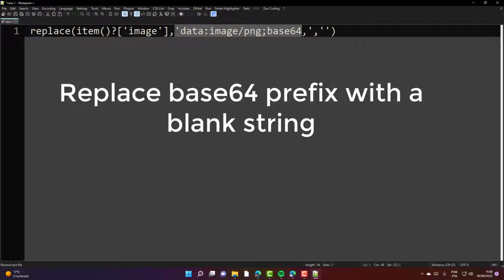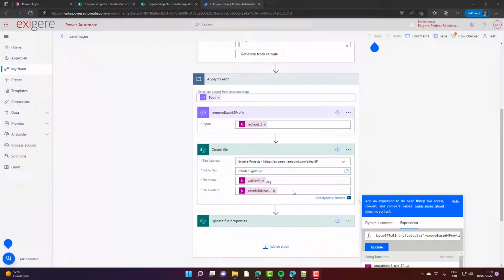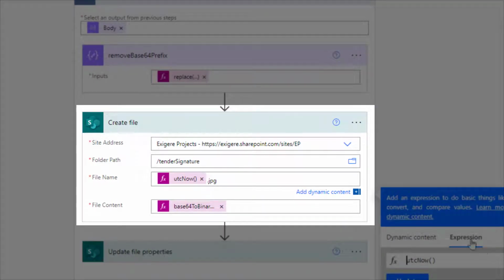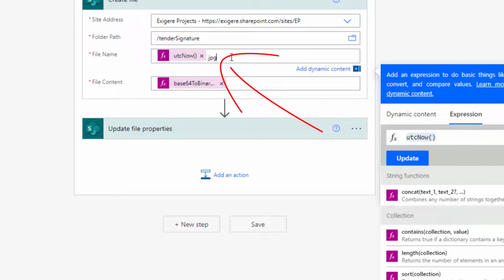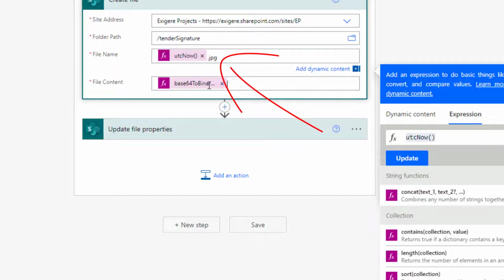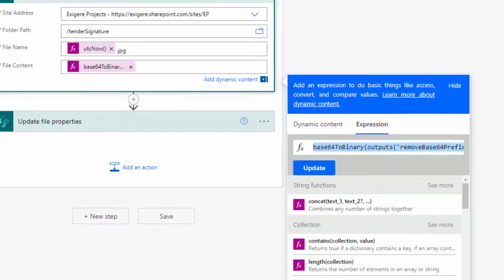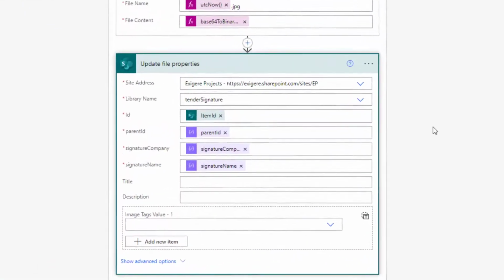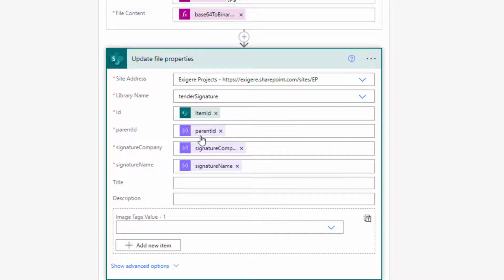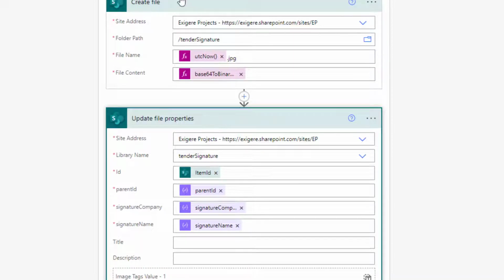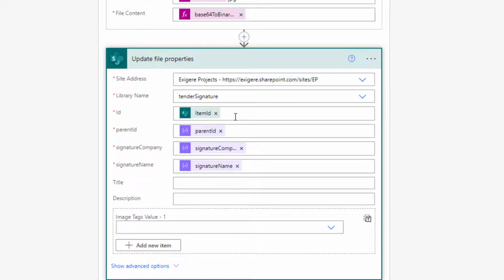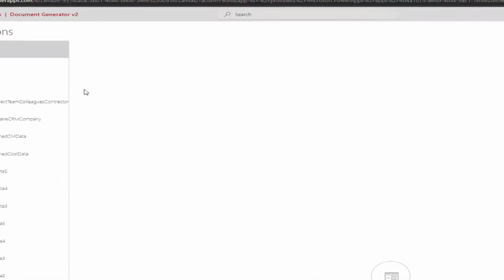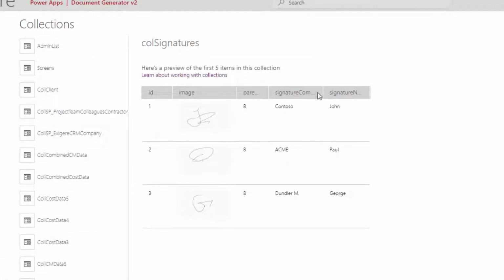And now the next step is to create the file. Notice we are using the expression utcNow for creating unique names for the file. Also, we need to specify the format with .jpg. Also, we need to convert that base64 string that represents the image into a binary format. For this, we are using the expression that converts base64 to binary. After the file was created, we use the action Update file properties. This will fill the fields related to that signature, such as the name of the company, the parent ID, and the name of the person that signed. Remember, this all came from a Power Apps collection.